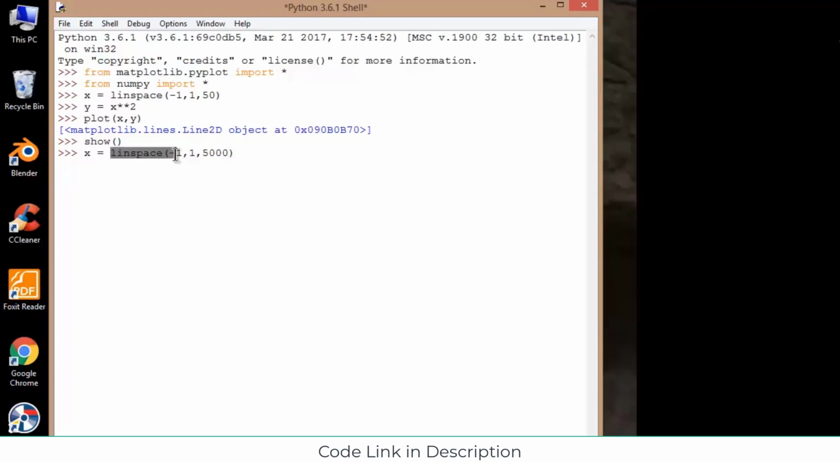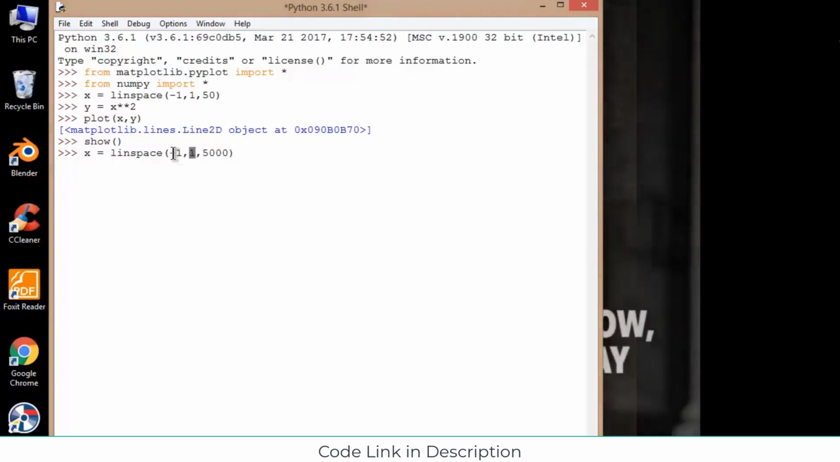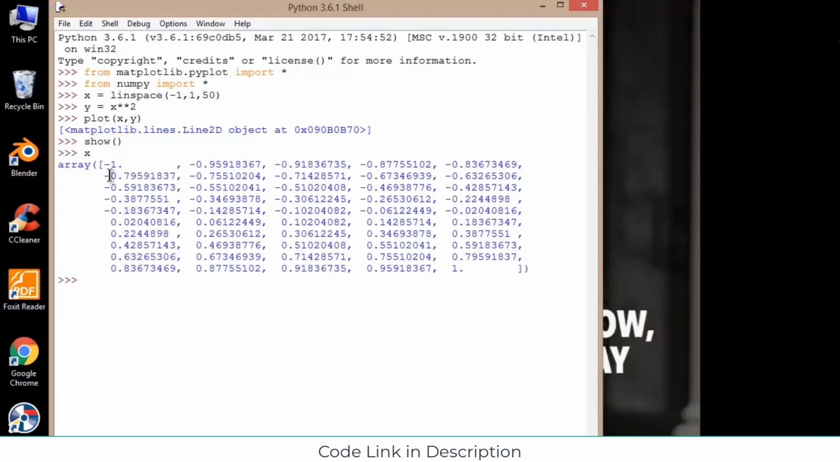Now what linspace does is the initial value is minus 1, the last value is 1, and it will divide the range into the number of terms, up to 5000. For example, let me show the previous value of x. Now as you can see, minus 1 to 1 is a total of 50 intervals, divided equally to reach 1. So this is the work done by linspace. This is the initial value, this is the final value, and the total number of intervals. So this time I am going to do 5000 intervals.